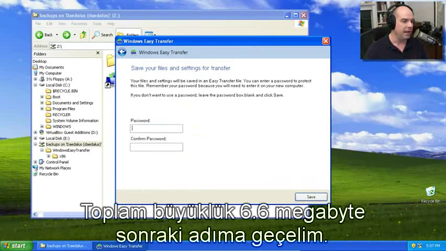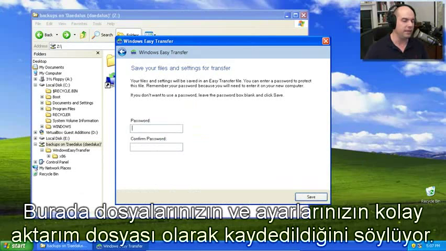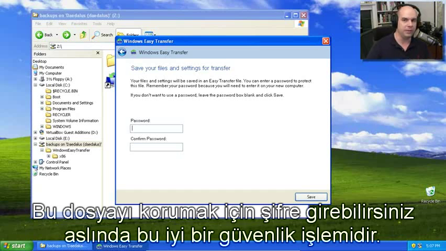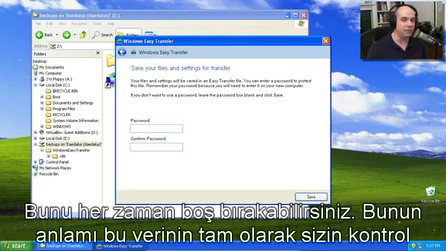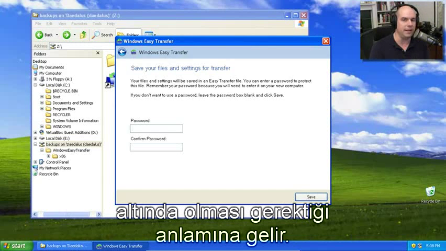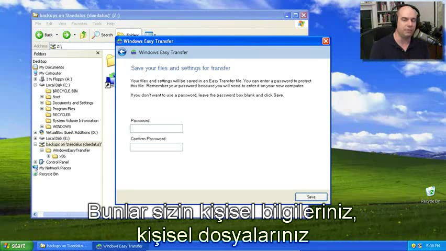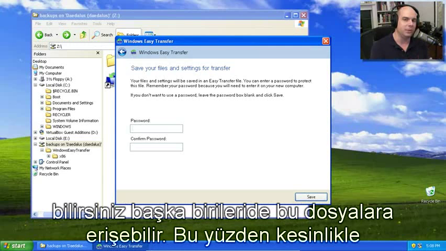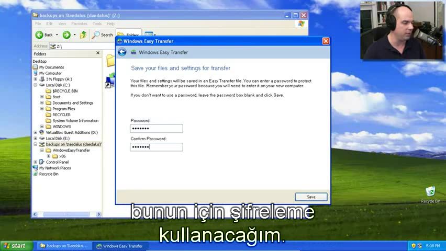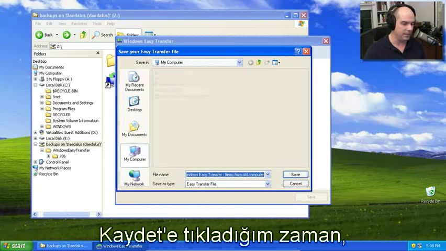Let's click Next, and it says your files and settings will be saved in an easy transfer file, and you can enter a password to protect that file. So this is a good security task. You can always leave it blank, but that means you need to be really in control of that data, because if this is your personal information, your personal files, you don't want somebody else to have access to those. So I'm absolutely going to use a password for this, and I'm going to click Save.